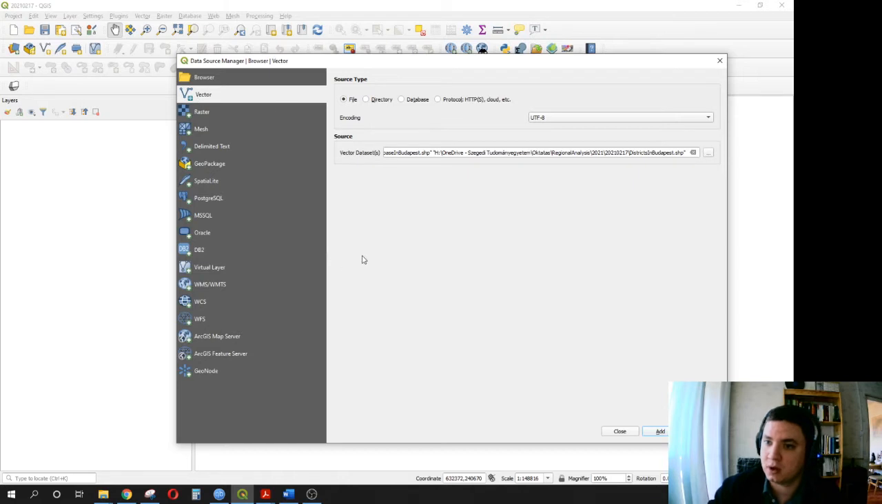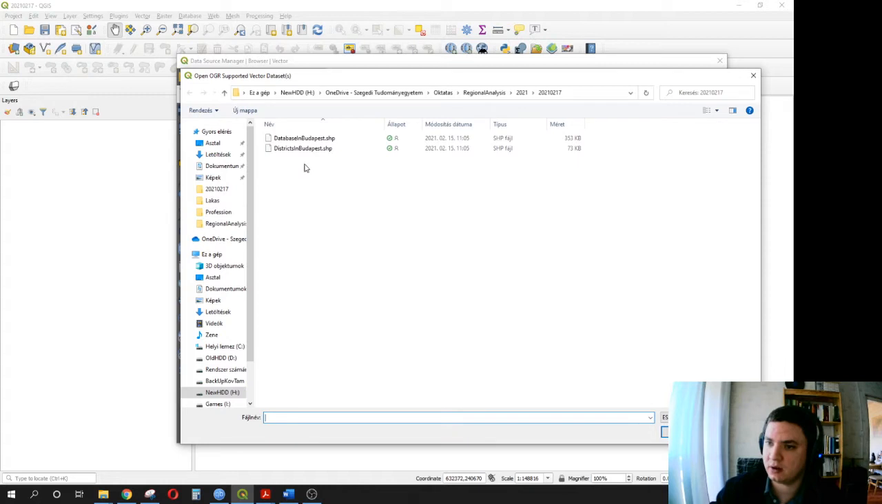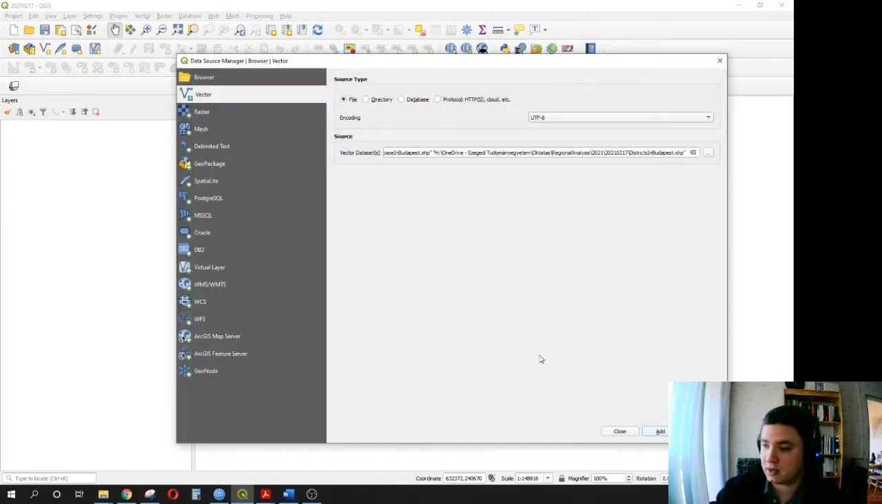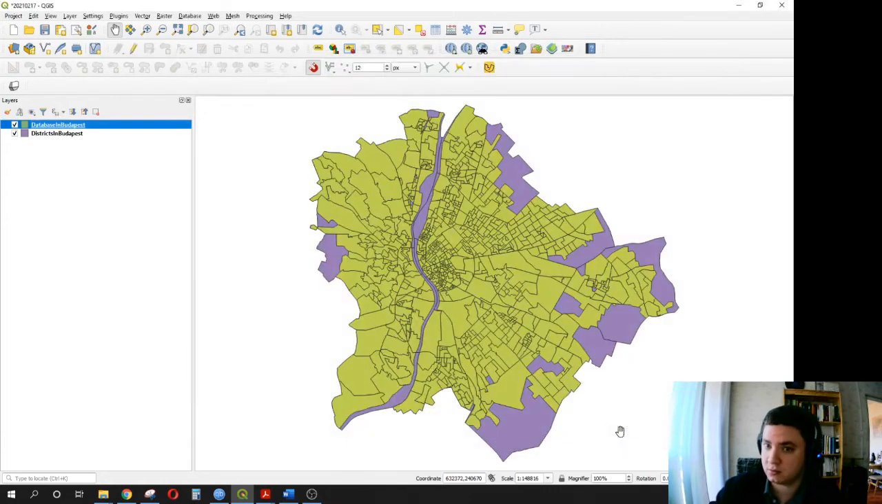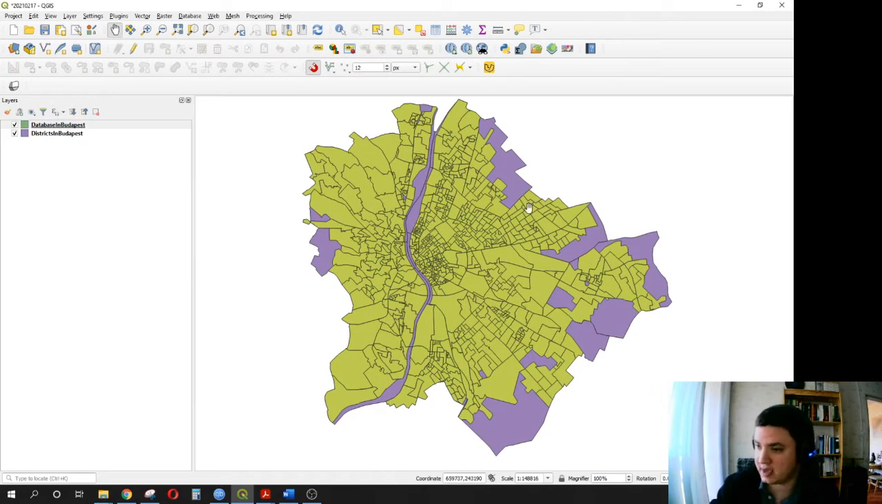After that you should add two vector files which are in the zip file I will upload to the CoSpace. So browse, and add the database in Budapest and the districts in Budapest. Add it, and add also. Okay, we have the map.